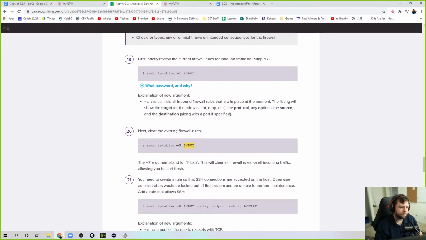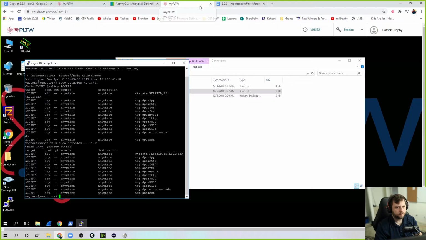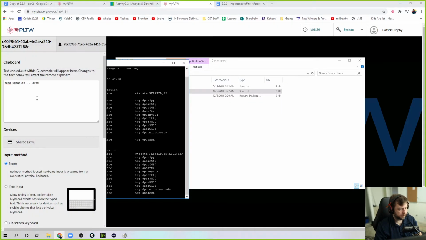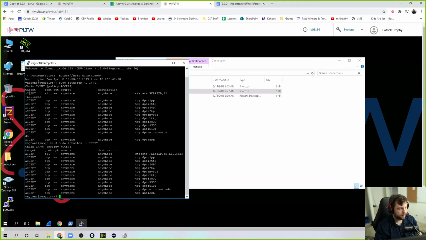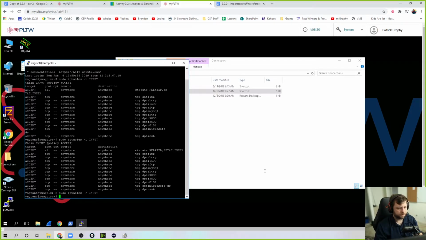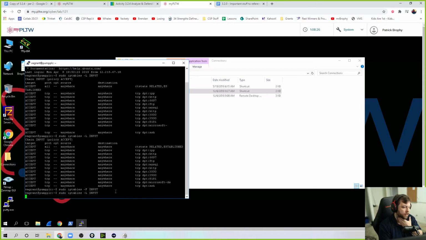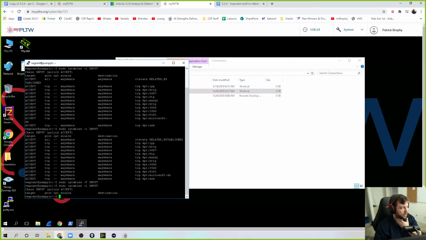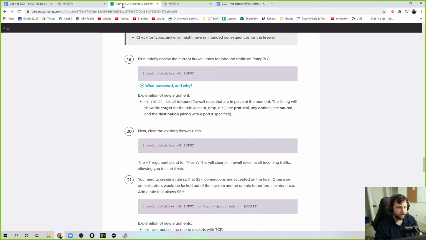Now step 2 is we're going to clear everything. So the -F argument stands for flush and will clear all the rules. If I paste it in and then enter, I flushed it. And notice I can hit up, do the -L again, and you'll notice there's nothing in there. So let's add this to our table. All right, I added that in. So next thing.